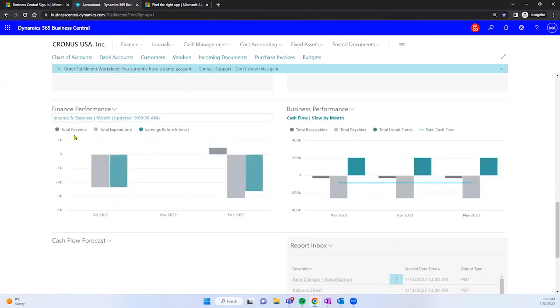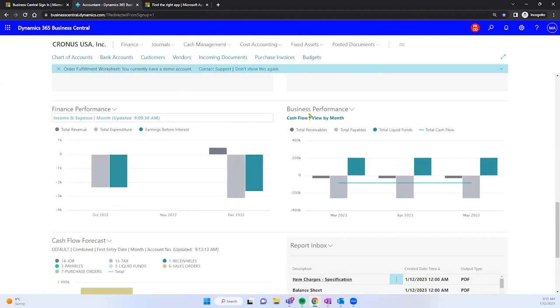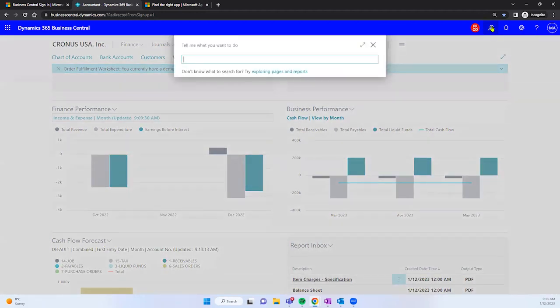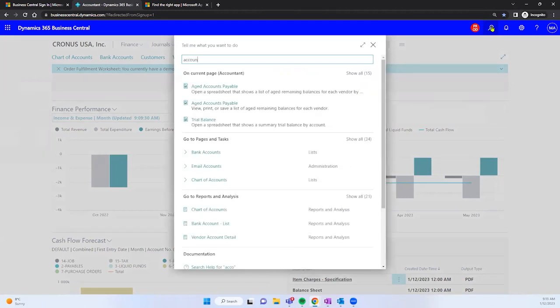Okay, so I have my finance performance, income and expenses, and business performance. I have a cash flow analysis. Good to understand this part, but this is not exactly the good part of it. But we have one tool that we call financial reports.